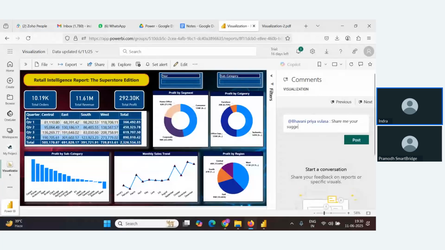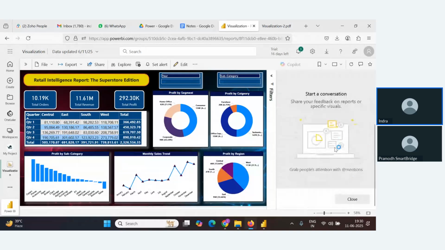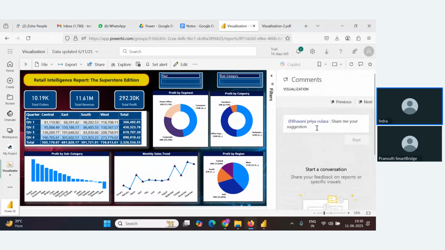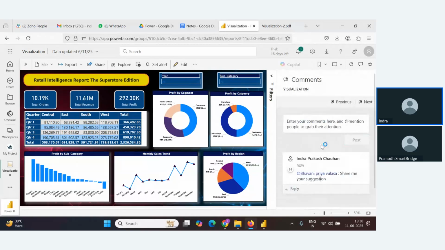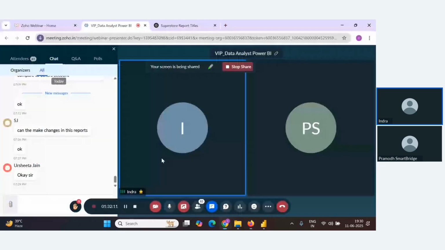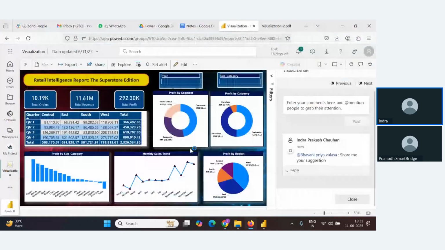Okay. So if they have access to it, if I just post it, this message will go to that specific person, and that person can access this visualization and respond back to us. Okay. They can access it and they can respond back to us. All right.